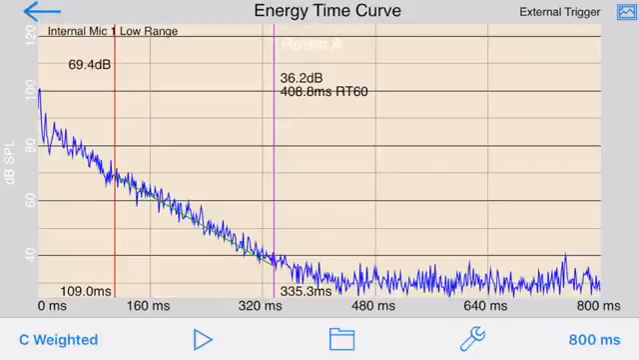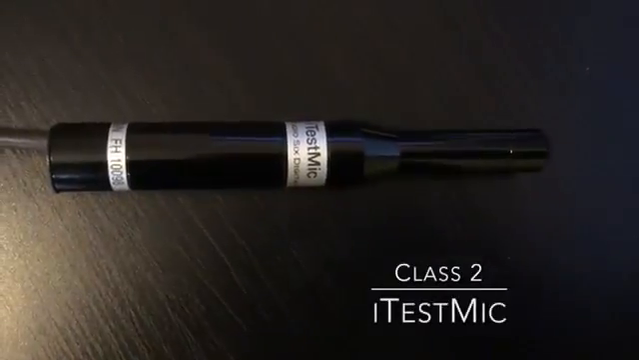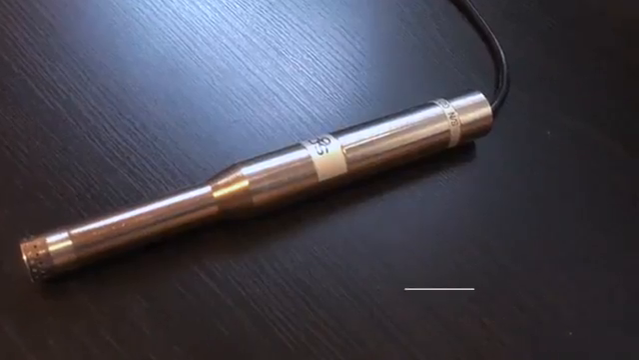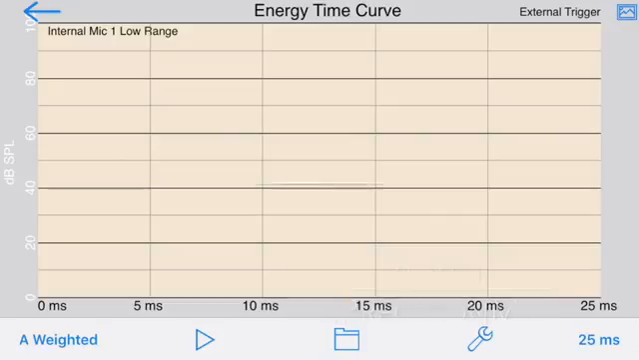Typically, you'll make an impulse sound by clapping your hands, popping a balloon, or even snapping your fingers. The graph will show you the decay of the signal over time, and from this, the RT60 will be computed. ETC works great with the internal iOS device microphone, or pair it with our iTest mic for Class 2 results, or use it with our iPrecision mic for Class 1 performance. Let's see how this works.